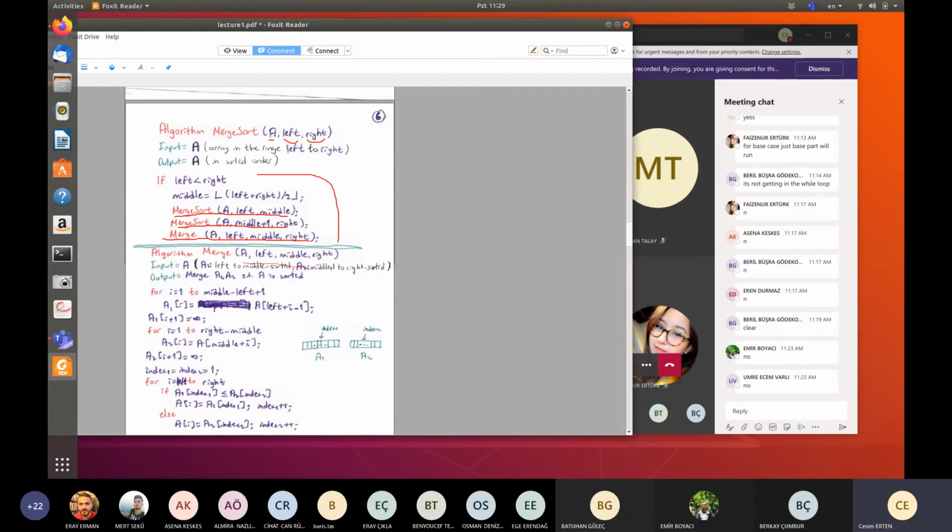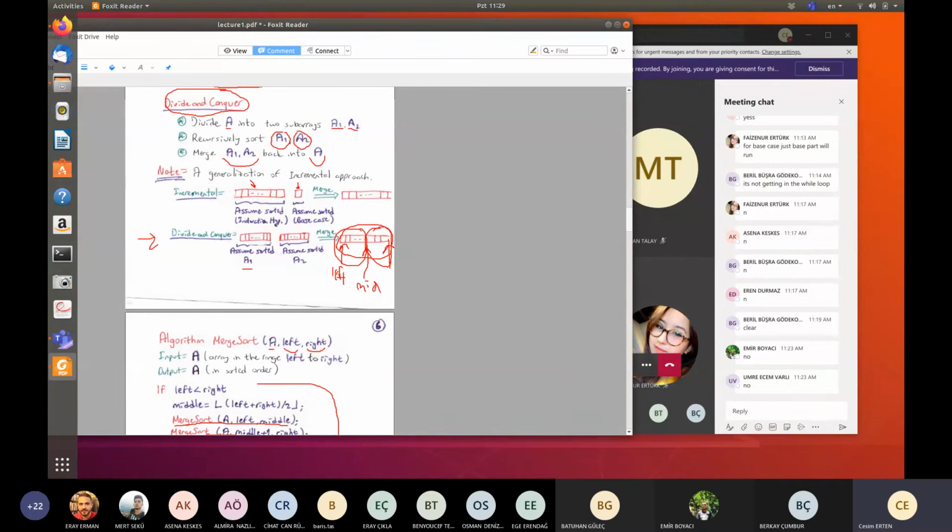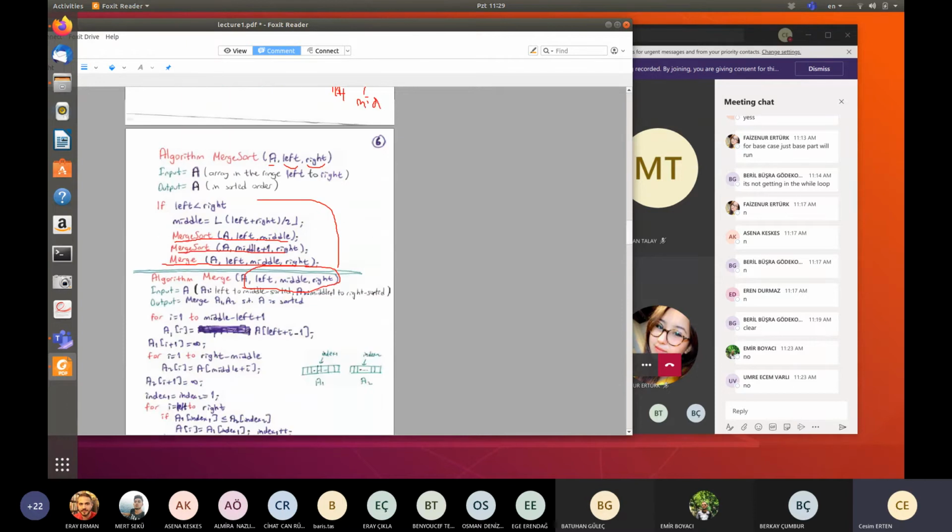So this was the parameterization of our merge function. What we first do is, remember that this was our array A. What we will first do is copy this left part of the array from the indices left all the way up to mid into a new array. Let's call it A1.